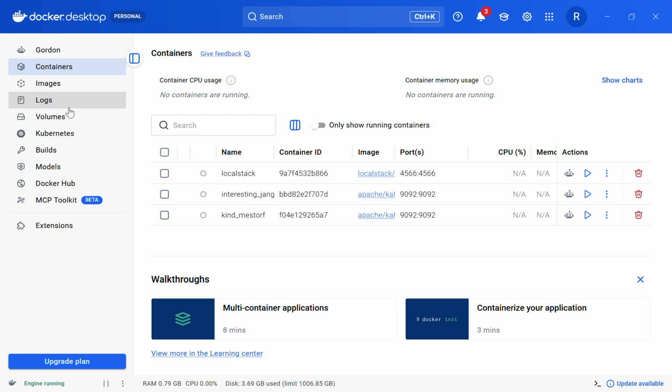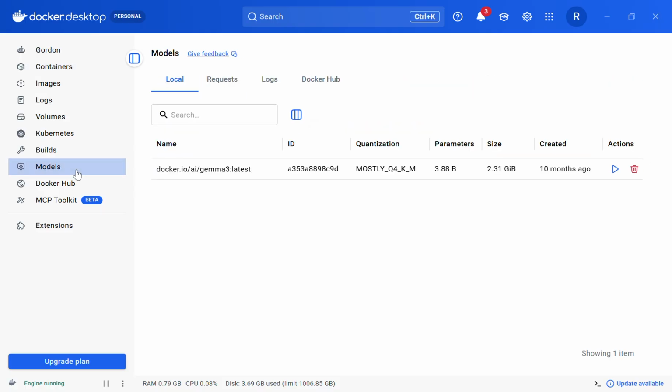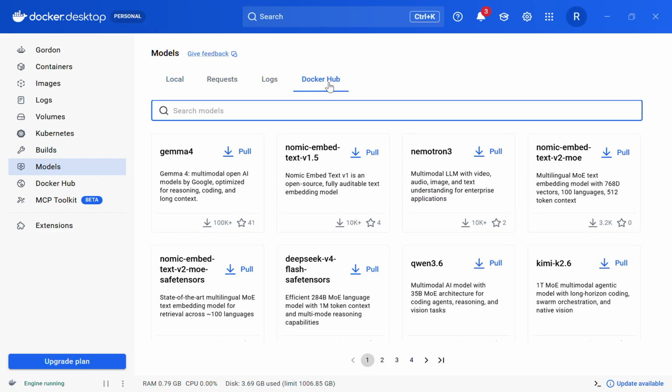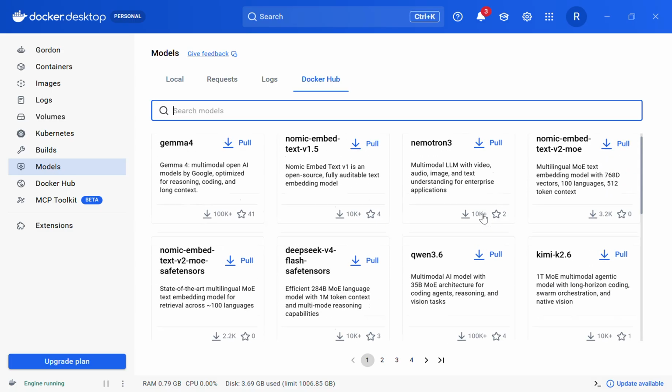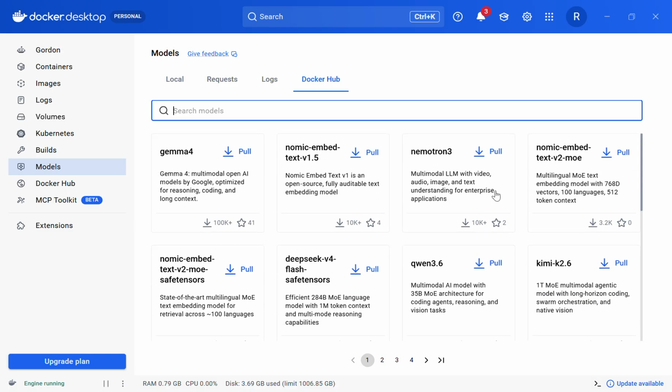After that you have different containers, images, and logs, and I hope you are already familiar with that. Based on that, we have another tab, the Models tab. You need to click here, and after that go to Docker Hub. You will see a lot of LLMs that are free of cost. You can use any of them.